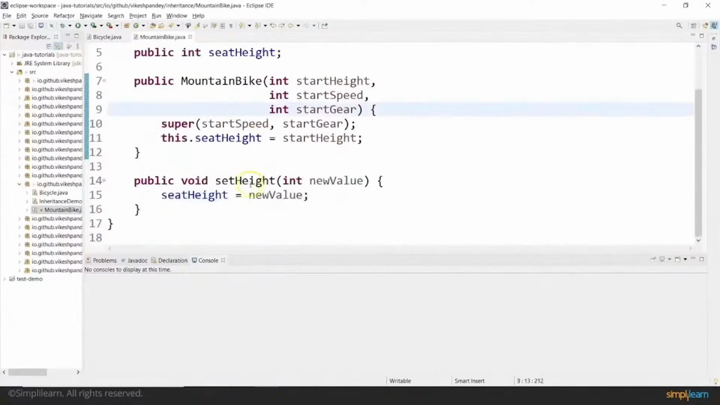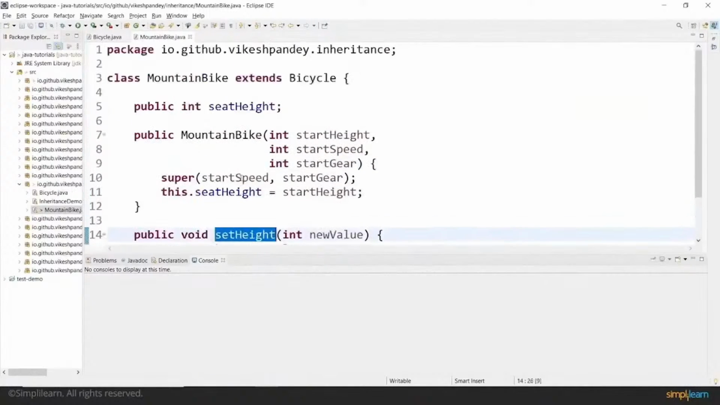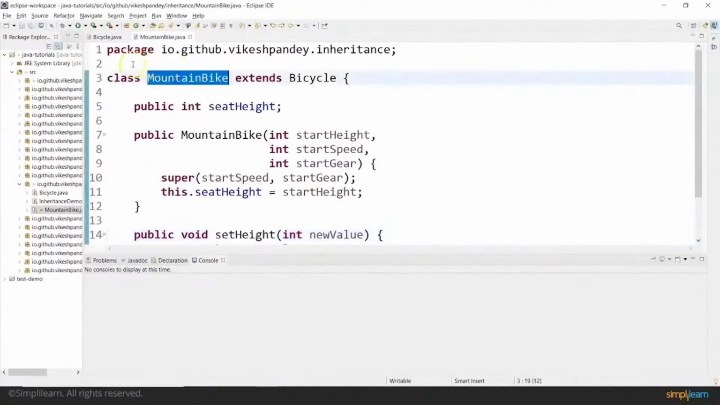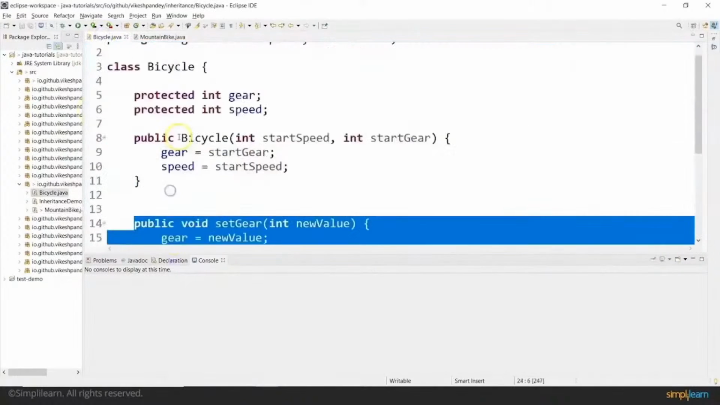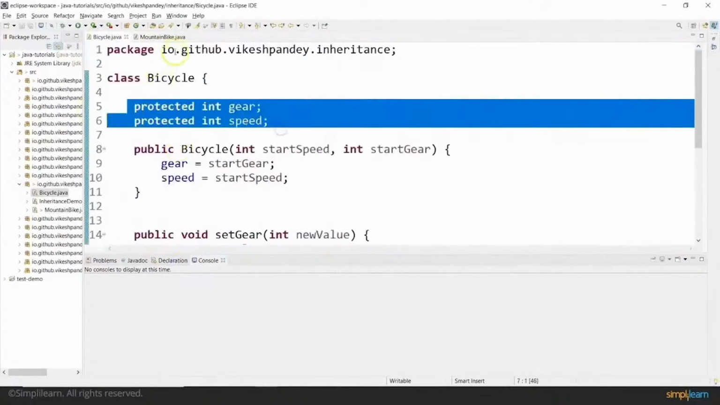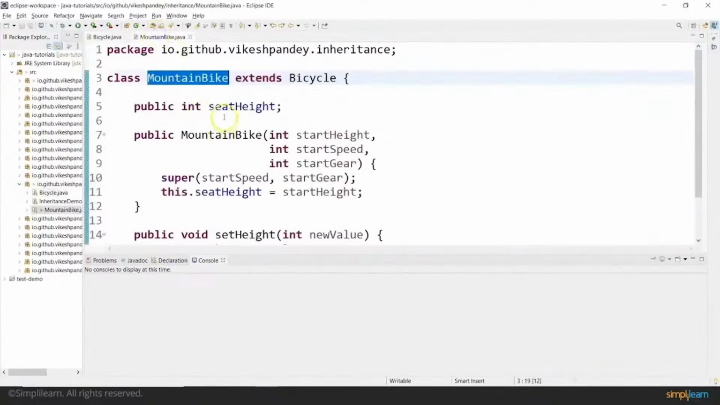Okay, and then it just has a method of setHeight. So there's no extra method which this MountainBike is providing, but this MountainBike will have access to all the methods and all the properties which have been provided in the Bicycle class. This MountainBike can access everything from the Bicycle class. And that's the whole idea of inheritance, that the child class can access the properties of the base class by extending the base class.